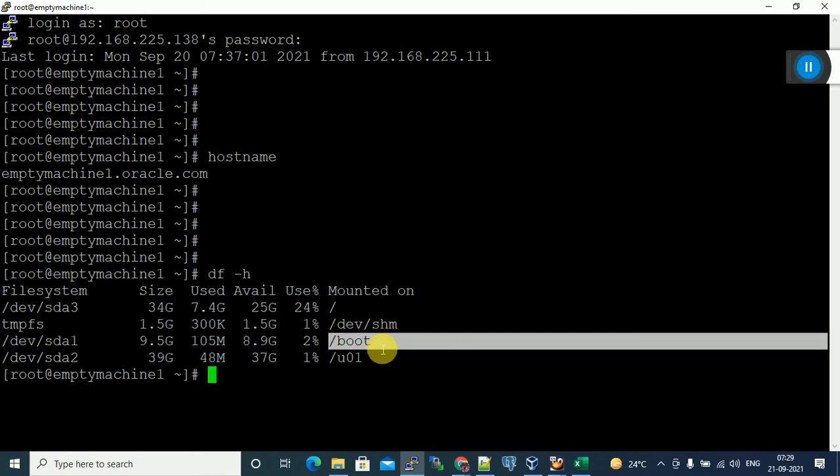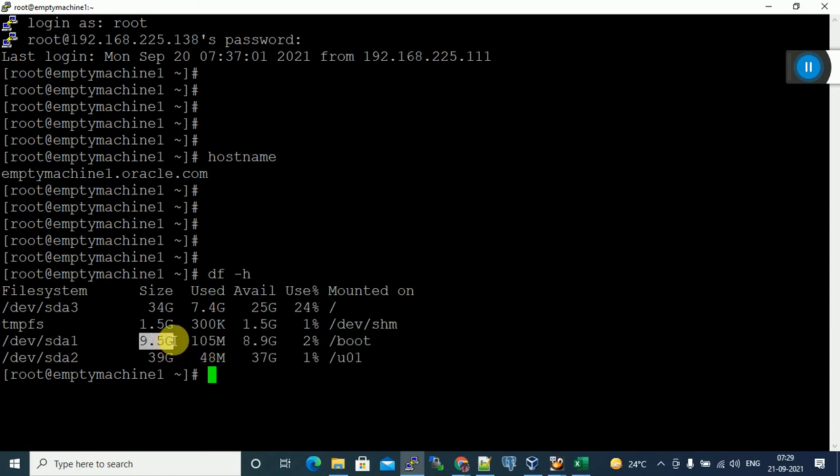For slash boot, how much did I give? 9.5 GB. How do we find the used space of any mount point? We have to look under Used. For the slash root mount point, how much is used? 7.4 is used. Total size is 34 GB, 7.4 GB used, 25 GB available. What percentage is used? 24%. Like this we can check.